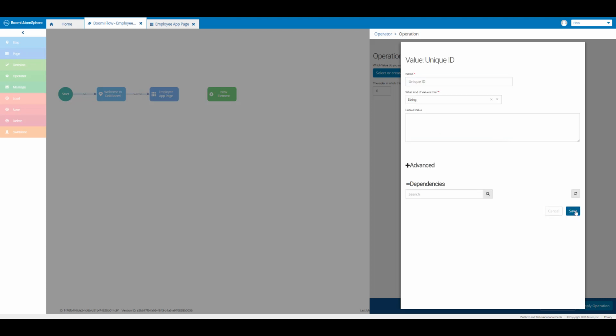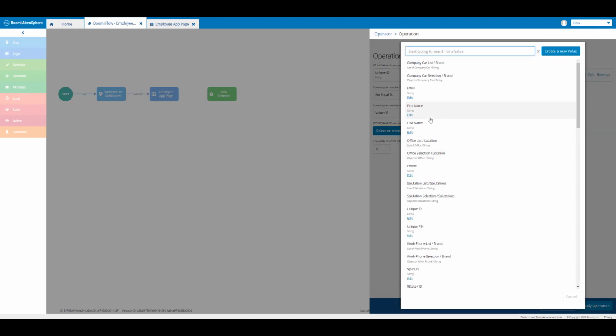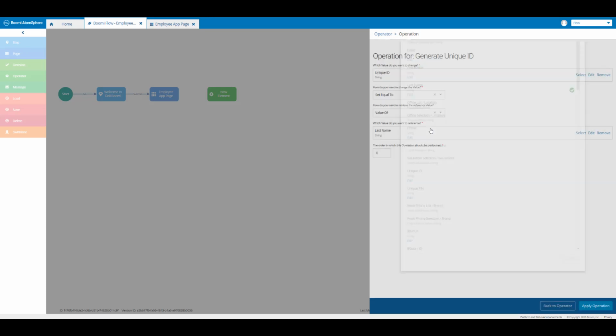Then click on save. Then from this drop down for how do you want to change the value, I'm going to select set equal to. And then for how do you want to retrieve the reference value, I'm just going to select value of. And we're going to put the last name value here, so we're going to select or create a new value. And we can see our last name value that we created, we're going to select that. And then we can click on apply operation.